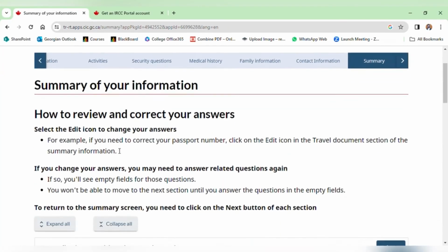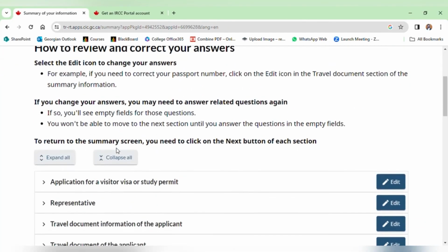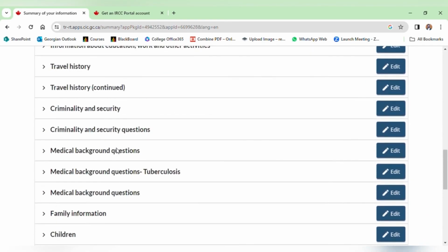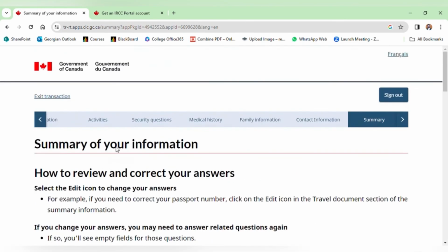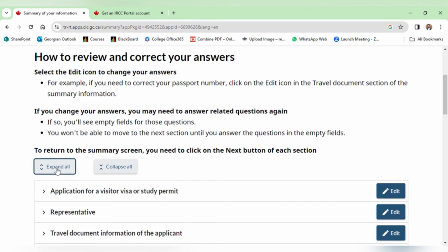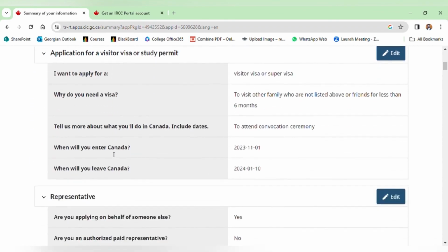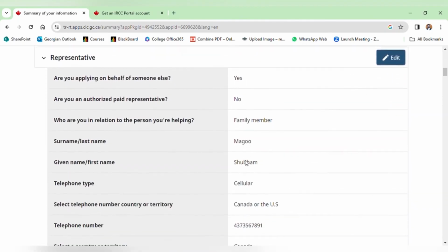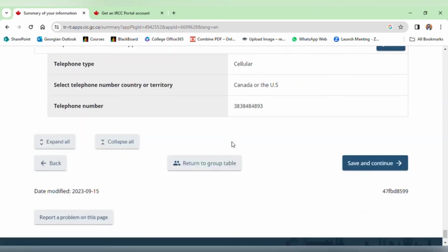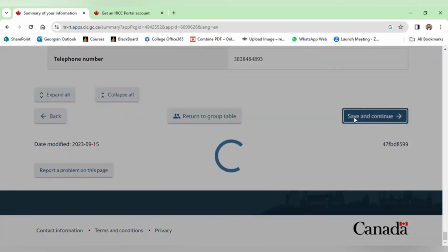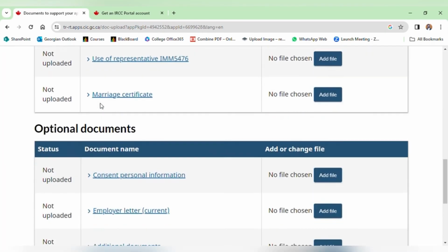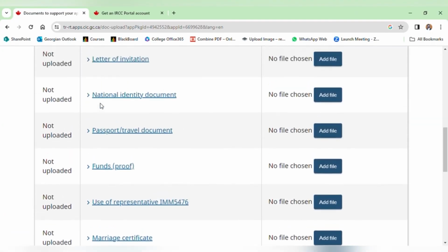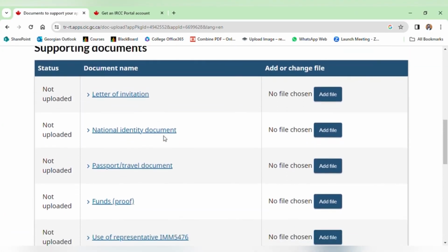Summary of your information. So once you are on this page, make sure that you are double checking all the information you have filled. You can do so by clicking on expand all, and once you expand all, you can again recheck all the information whatever you have filled, and all the information is correct and legit. Then continue again, and you will be able to go on to the next page. And here is the list of documents. So I will be just telling you what all documents you have to upload.